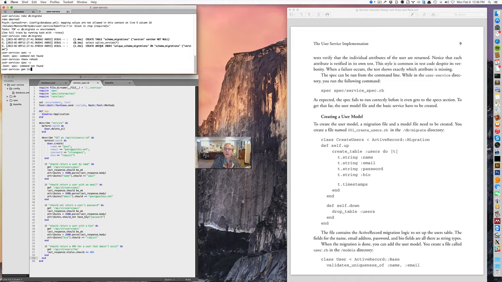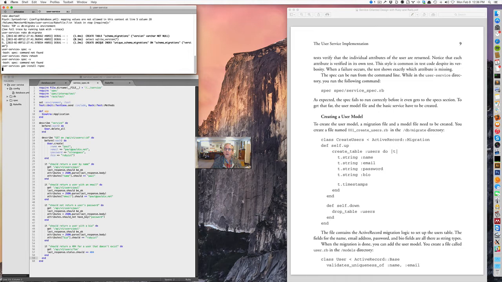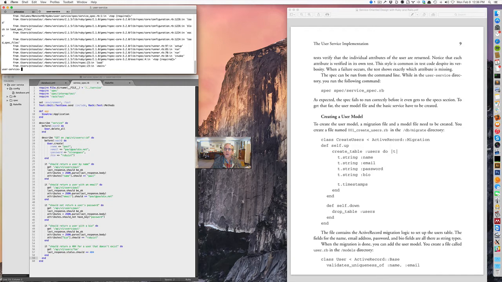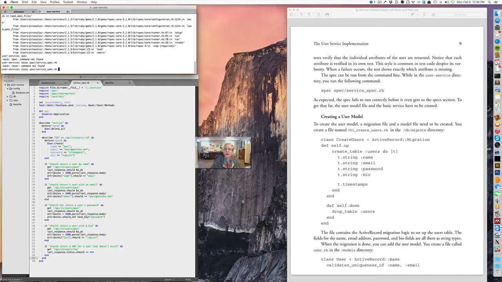And install RSpec. RSpec, is that the command? That is the command. So I guess they changed the command from spec to RSpec. Okay, let's make a note of that. So I'm going to say RSpec, and then I'm going to type the command spec. That's the directory, service-spec.rb, and I misspelled it. So let me go back and say RSpec.